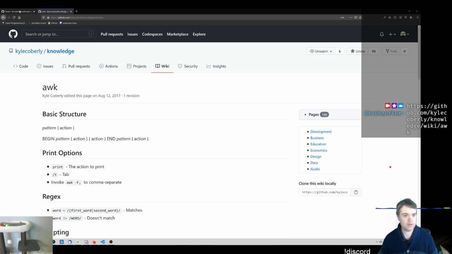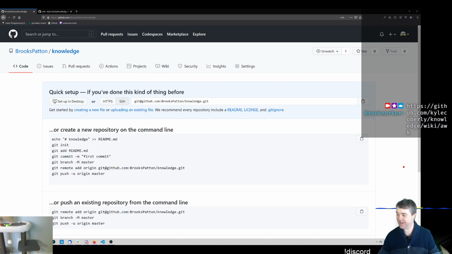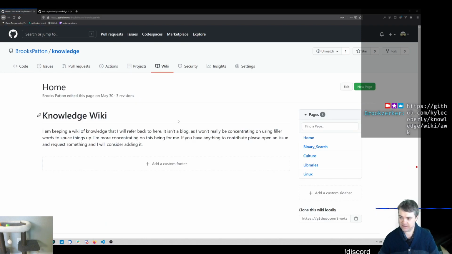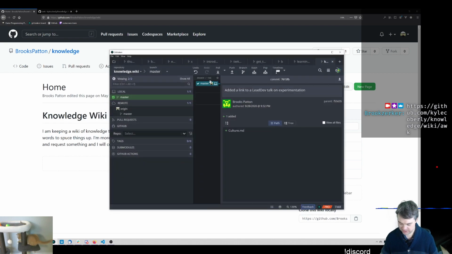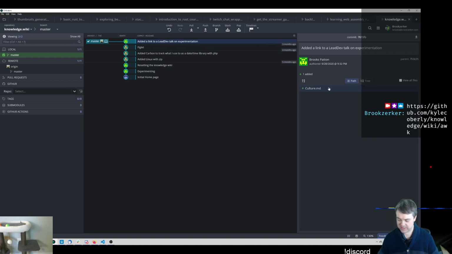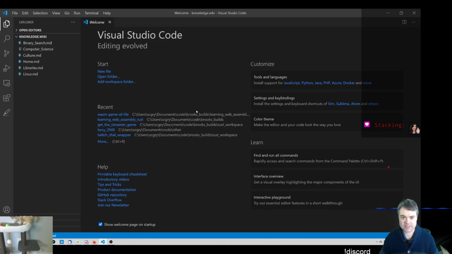All right, so I created my own knowledge page. It's just a standard GitHub repo, and there is nothing in it whatsoever. It's just an empty repository. But under wiki here, I'm able to create this. This is also on GitHub, so it's a normal repository. Therefore, I can clone this locally. I've got that cloned in my GitKraken here. Here's where this is, and we can open that up in VS Code.